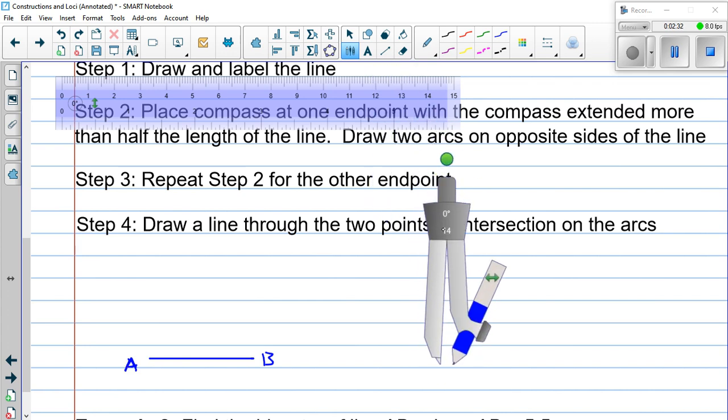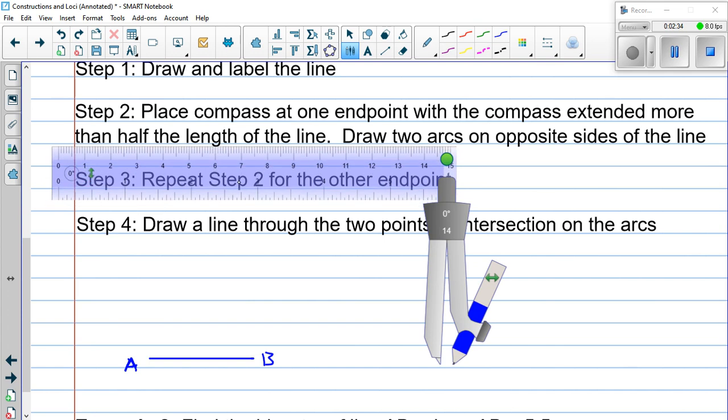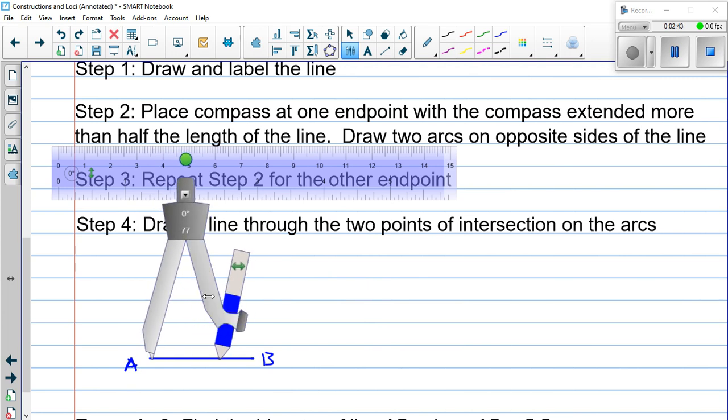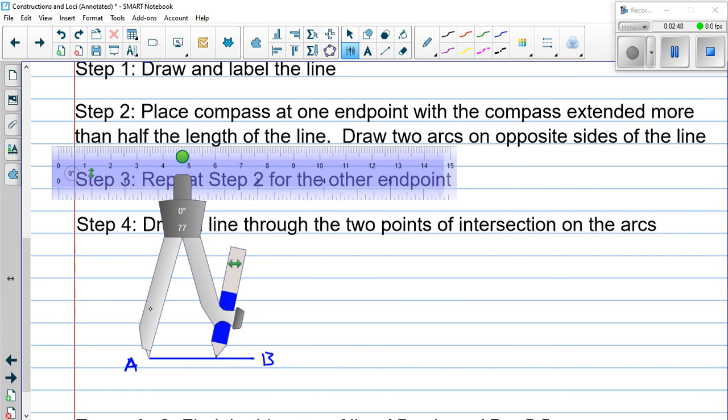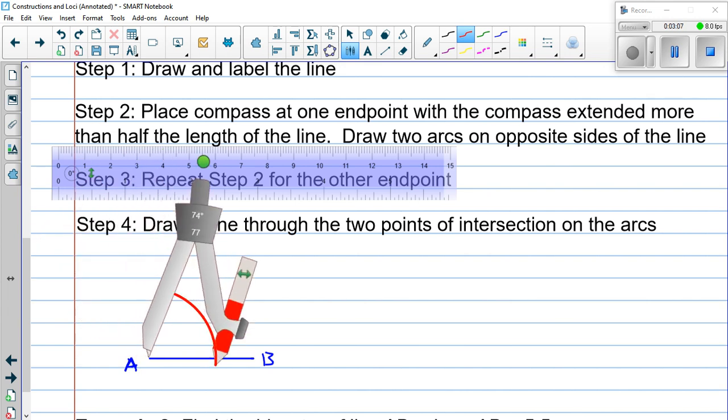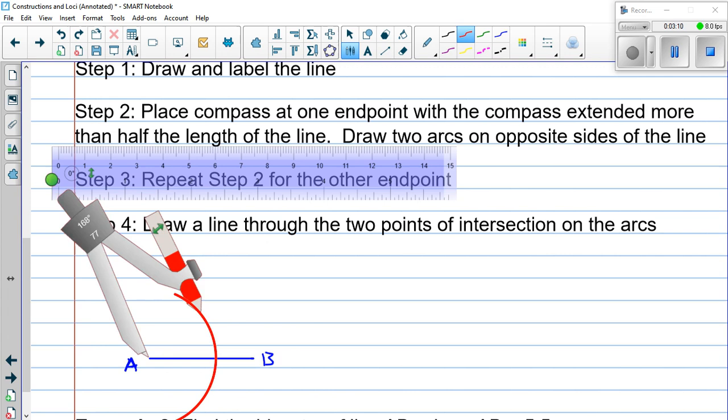Now, what does it say? We want to place our compass at one endpoint. I'm going to choose over here first and extend the compass more than halfway. You don't have to be exact, but I'm going a little bit over halfway. I'm actually going to change the color as well, but you do not have to. Now we're going to draw an arc on opposite sides of the line. I'm going to start at the line, continue the arc, and draw it downwards.